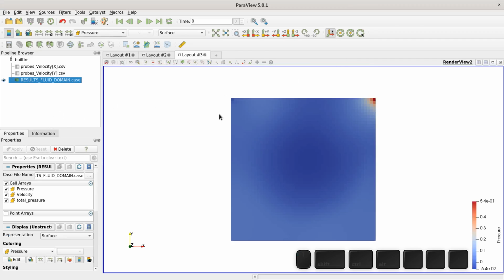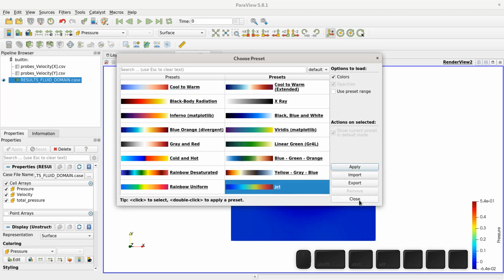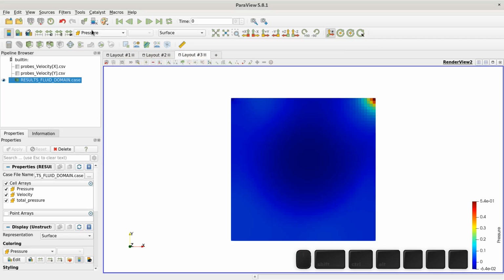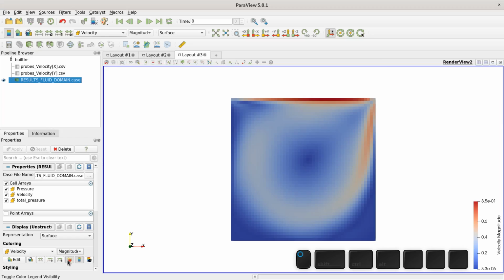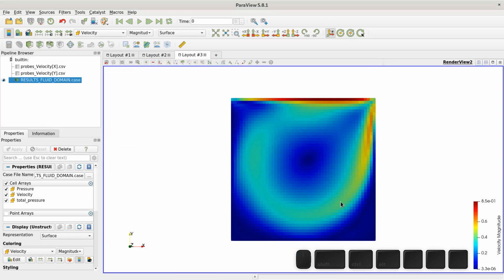Here it is. Here is our result fluid domain, and by default you have a visualization of the pressure distribution. We can change the color table here, for example, for this one. And we can have a look at the velocity, for example, and again we're going to change the color table here.